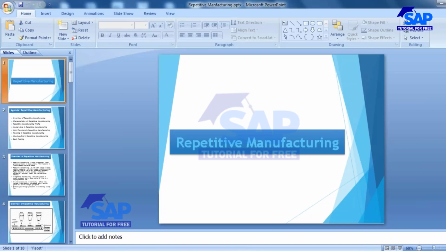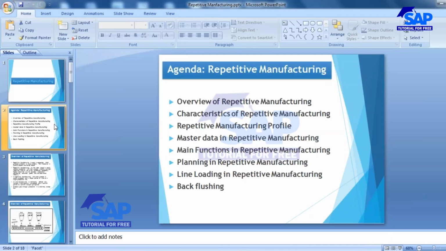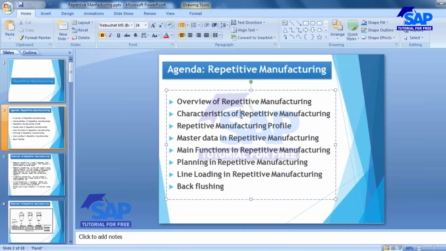The topics we are going to cover in repetitive manufacturing are an overview of repetitive manufacturing. What is repetitive manufacturing? We'll understand. What are the characteristics of repetitive manufacturing? We'll understand what a repetitive manufacturing profile is, how the master data is created in repetitive manufacturing, and what the main functions in repetitive manufacturing are.